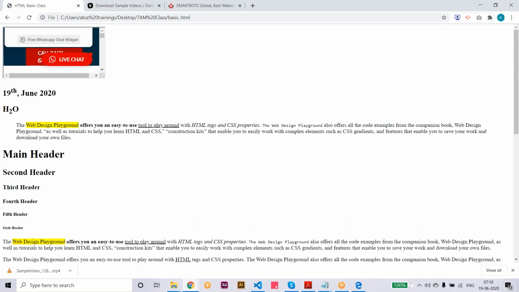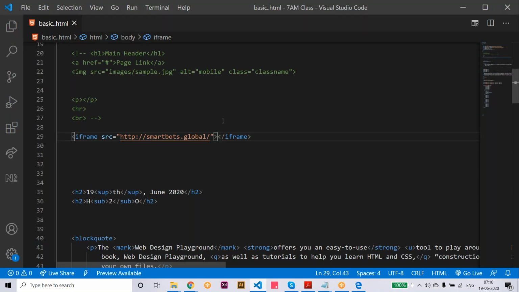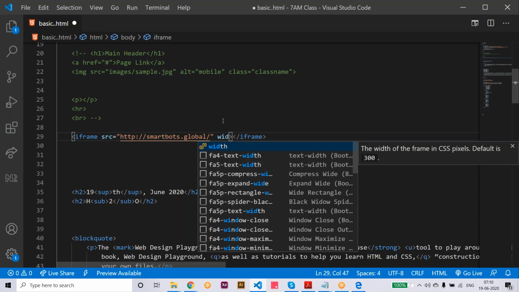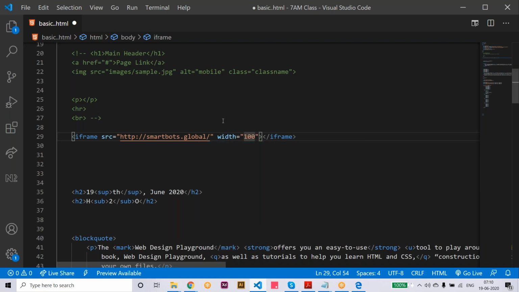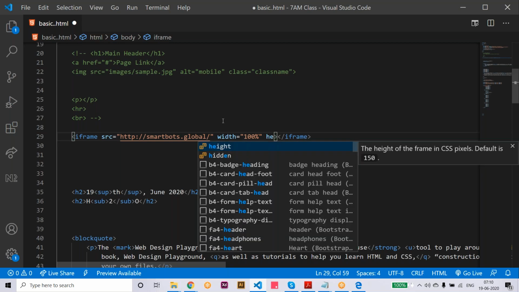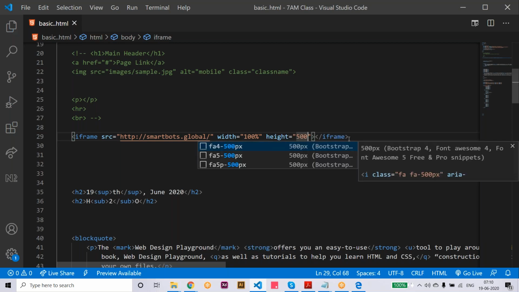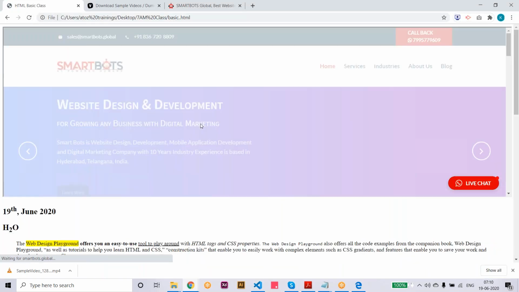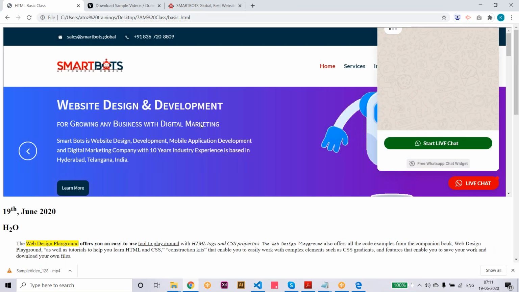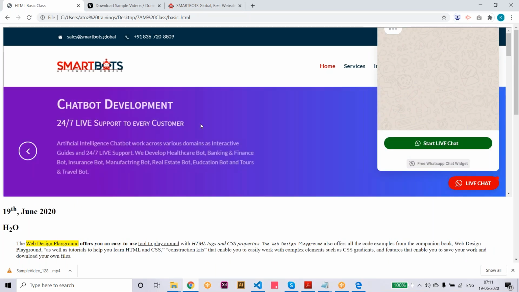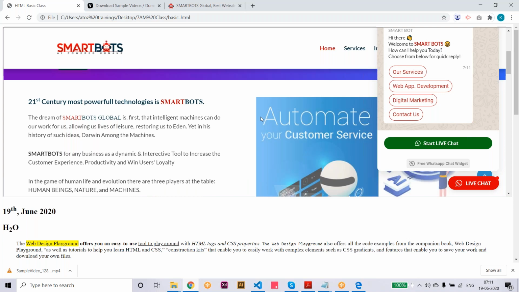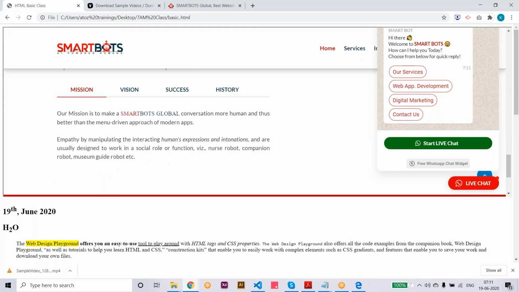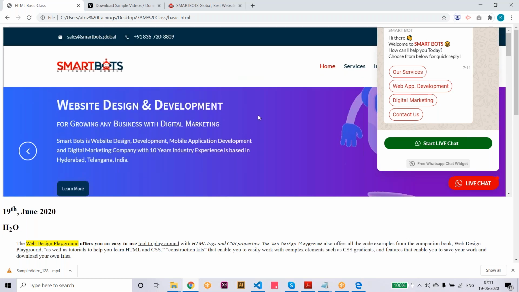Now we can customize width and height. Here you can say width 100%, and I'm going to give height also around 500 pixels, like this. So the entire website you can see in your web page. And all other actions are the same. All the content you can scroll down, scroll up, everything is the same.